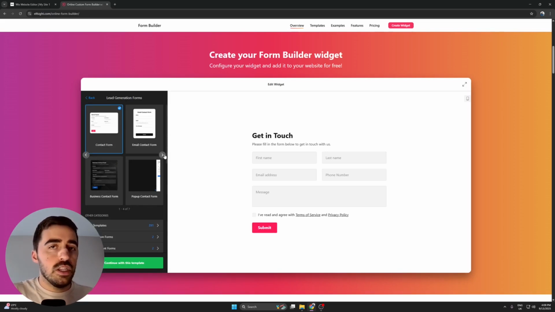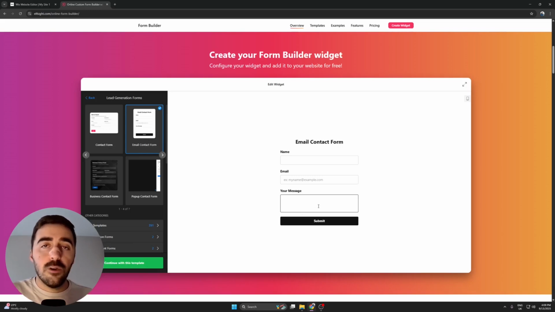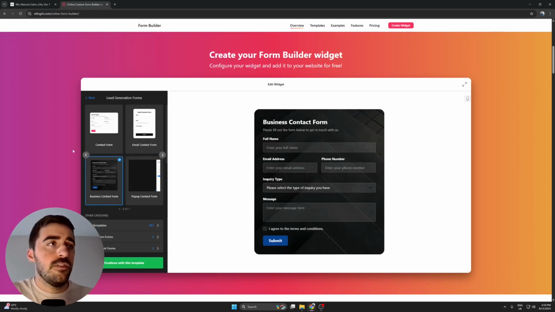So don't worry about the initial look or functionality just yet, because we can customize pretty much anything that you see on the screen. Bear in mind, on the right hand side here, you also get a fully interactive preview of what all of these templates will feel like on your Wix website. But yeah, feel free to browse through the different lead generation forms.